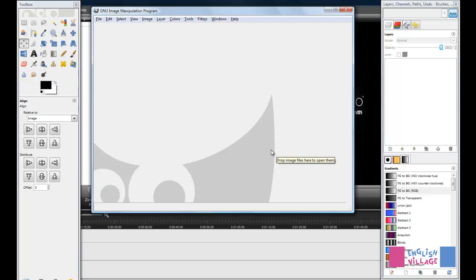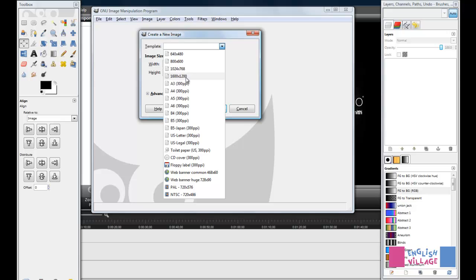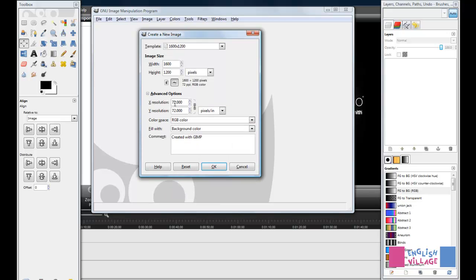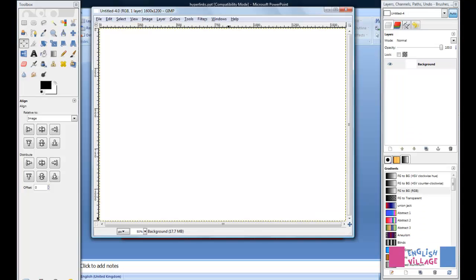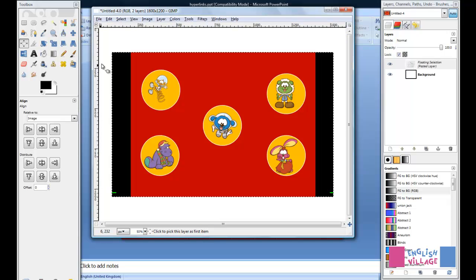Now what you want to do is you want to go into GIMP and create a new image. So you go File, New, and you want to use the template which says 1600 by 1200. And very important, under Advanced Options, you want to make sure that your resolution is set to 72. Then just click OK. And we saw just now how we had got this screenshot and put it on the clipboard. So what you can now do is simply go Edit, Paste, and that pastes it from the clipboard into GIMP.